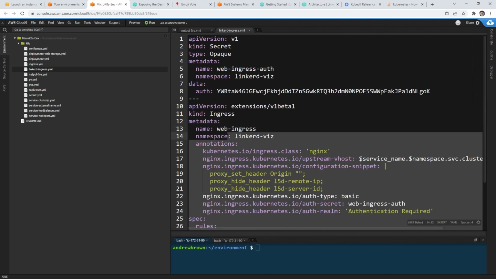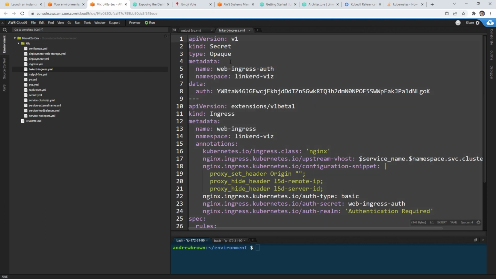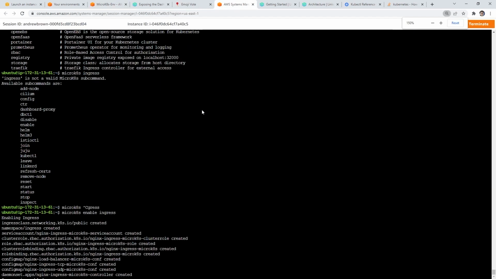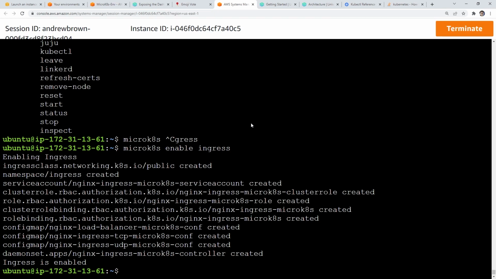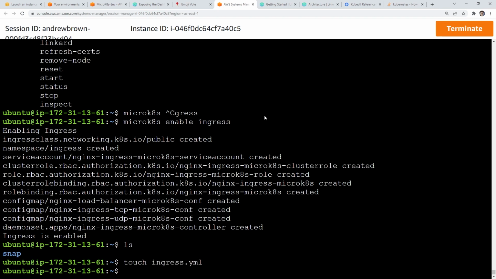Then I'm going to go ahead and copy all this here. I'm going to right-click copy, go back to our environment here, and bump up the font. I'm just doing Control+ to do that. And I'm going to touch a new file called ingress.yaml, and then do vi ingress.yaml.